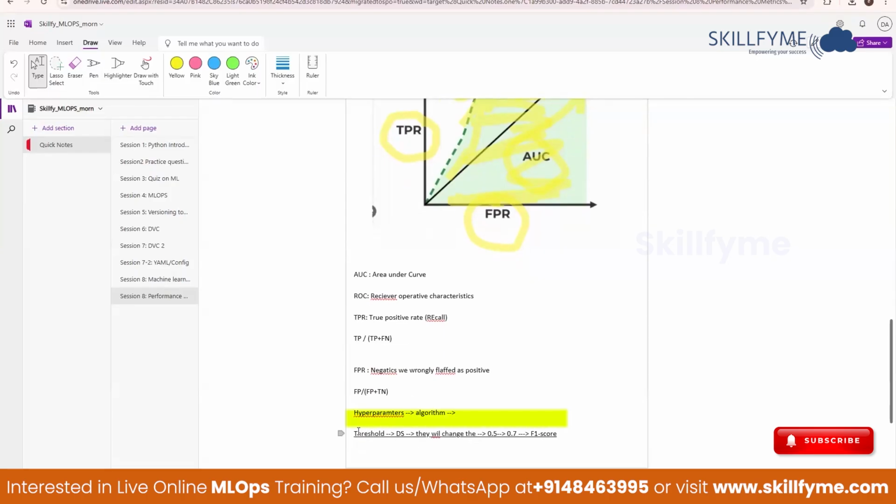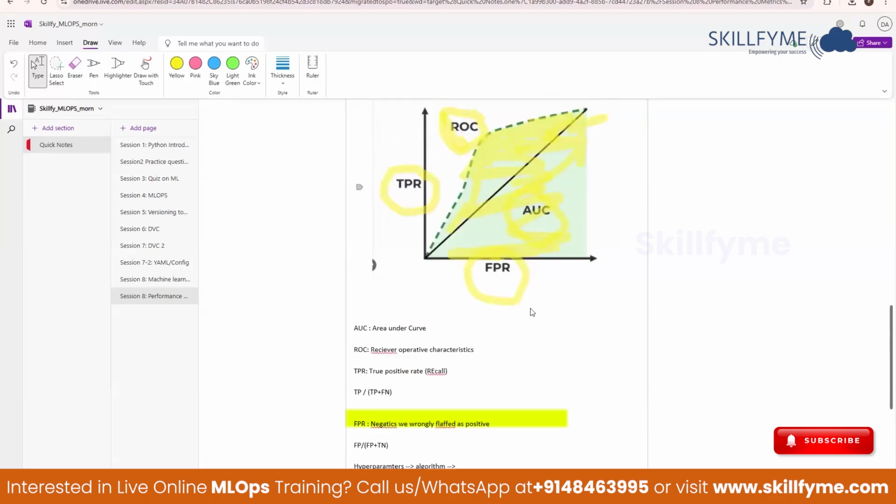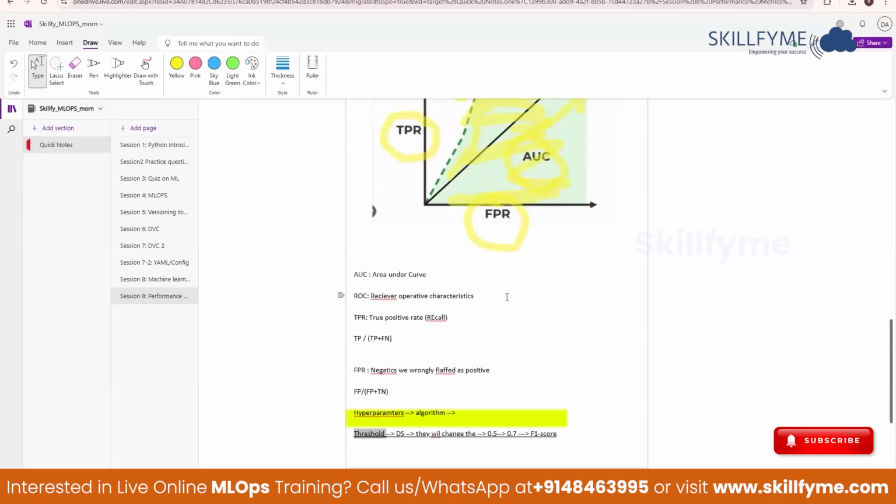I will be explaining this with a hands-on, so this will get clearer there. But for now, you can just assume that there is an algorithm which is used for learning the classification data set. In that, one of the parameters is threshold. That threshold will change, say, between 0.5 to 0.7, and the data scientist will see which value of threshold is best.